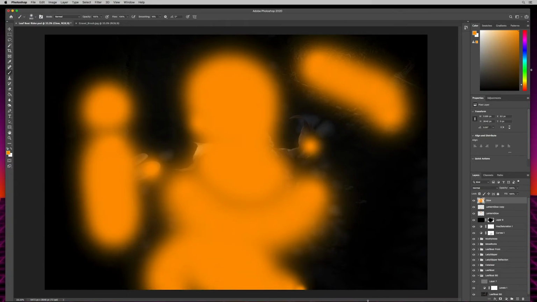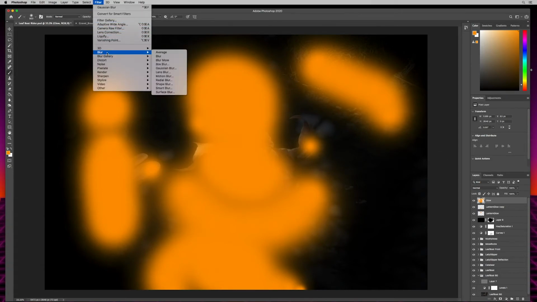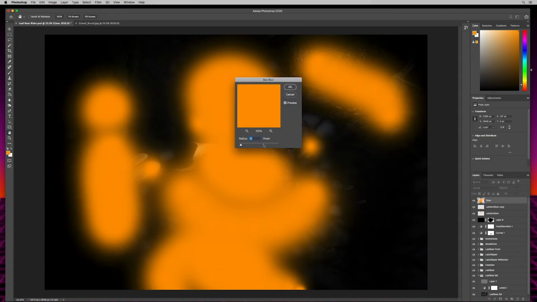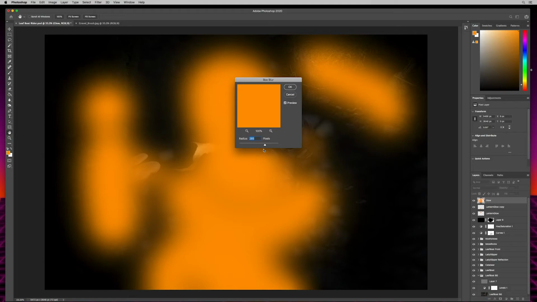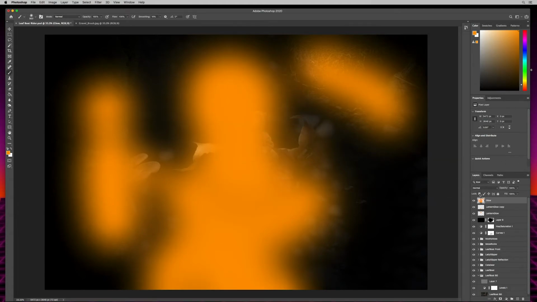Sure, why not? Now with that layer selected, we're going to come up here to Filter, Blur, Box Blur. We are really going to blur this out. Something like that. Yeah, that's probably good.